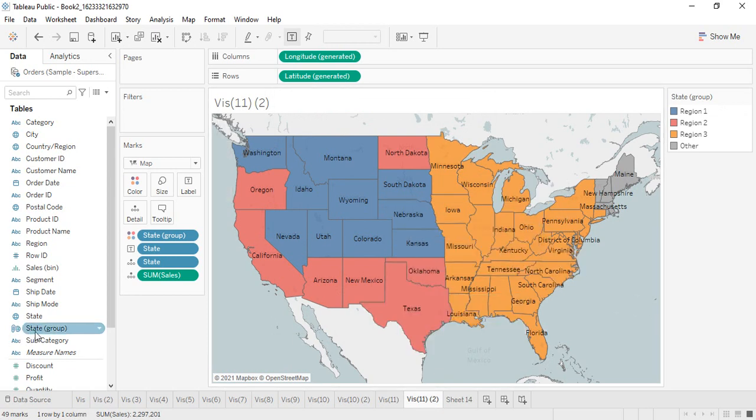Now what happens if I remove all of this information, like the sum of the sales from here? As you can see, the state group is already taken into the colors part. That means that is through which we are getting the distribution of the colors, right? And what we can do is just keep the state names and the color over here.